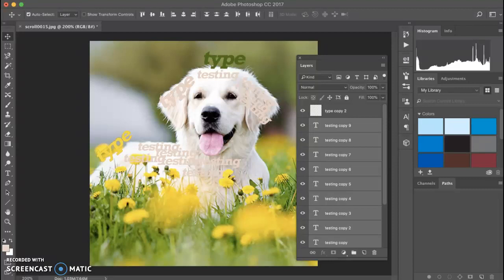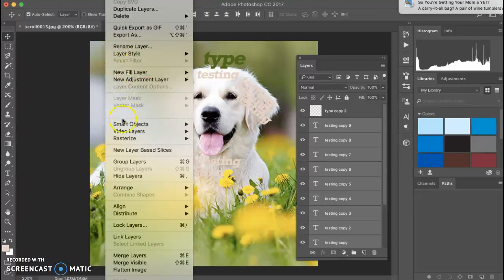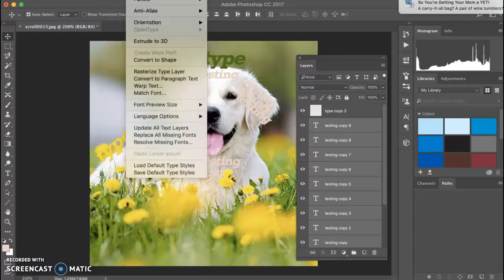rasterize them now. You can go to Type. I thought you could go to Type, Rasterize. Oh yeah, Rasterize Type Layer. You can do that, or you can do Layer, Rasterize, Type. And what's nice, then it doesn't require the font when you print it out or when you package it or you're going to send it to someone else.